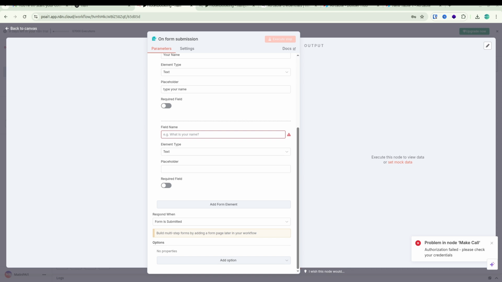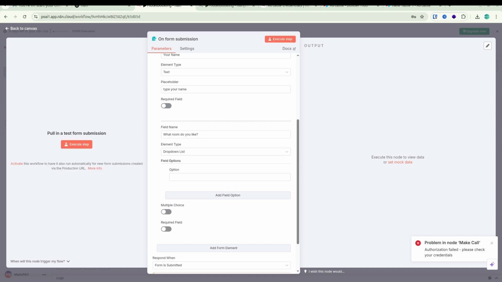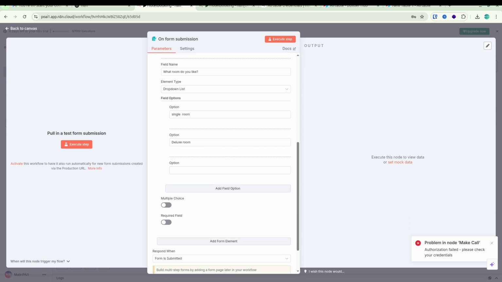Second field: room, what room do you want? Element type as drop down: single, deluxe and suite.